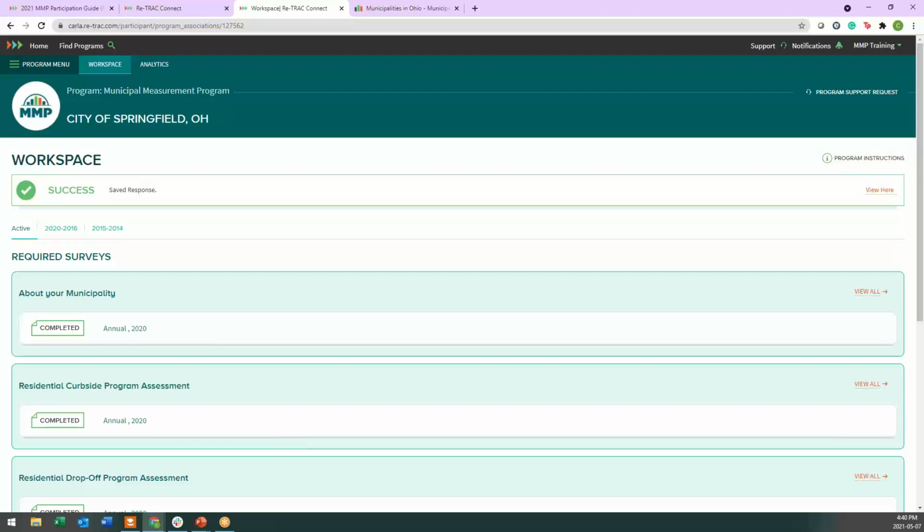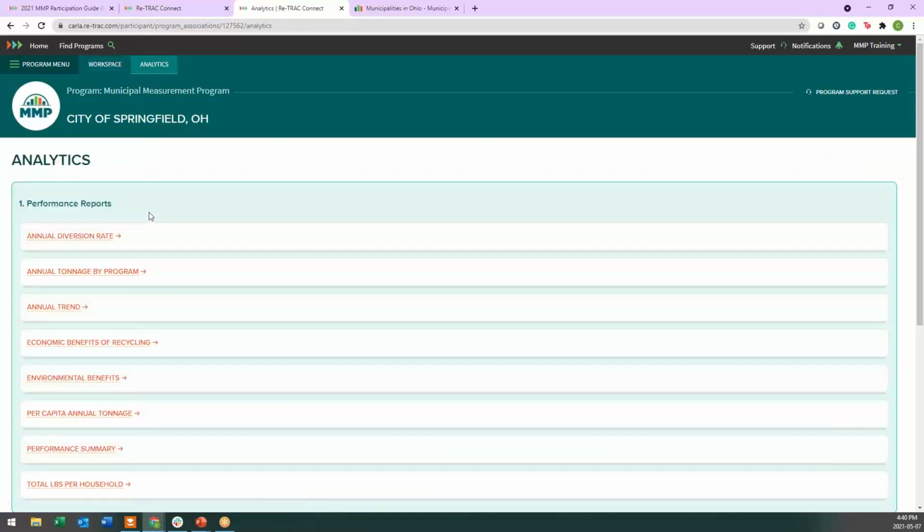Now that we're talking about reports, the reports can only be generated once your survey is marked complete. But up at the top, once they are marked complete, you can get your analytics. So there's different reports. There's performance reports like diversion rate reports and tonnage reports. And here's one of those trend reports. It's going to go for year-over-year trends.